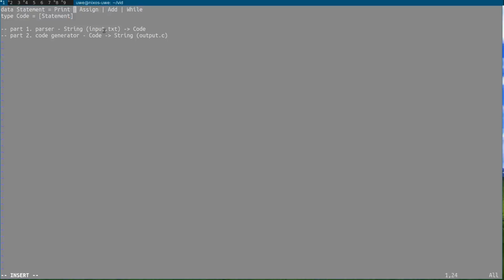The print statement has just a variable associated with it, which is the variable we're going to print. The assignment statement has a variable and an integer. So a equals 5: variable is a, integer is 5. Addition is going to have a variable and another variable, like a plus equals b. First variable is a, second variable is b. And a while loop has a variable and some enclosed code. So if we have while a is positive, print a, then the variable is a and the code is print a.